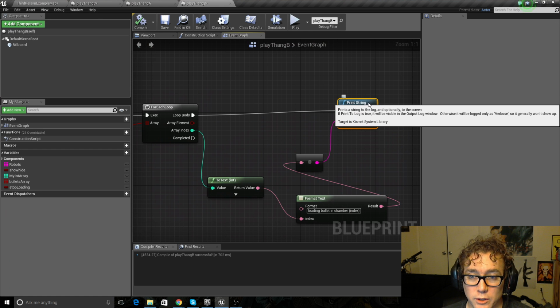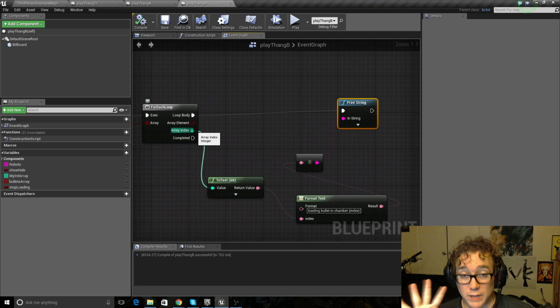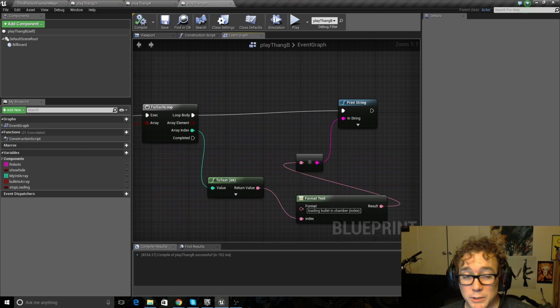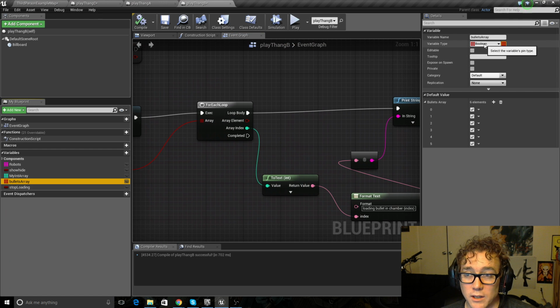During the loop, it's going to print a string. What's in this string? Well, I'm going to get the index of the array. So it starts out as 0 and then goes 1, 2, 3, 4, 5 for a total of 6. The array element, if I was to drag something off here, is the actual element. But this bullets array is just a boolean type, so all they can be is zeros and ones.